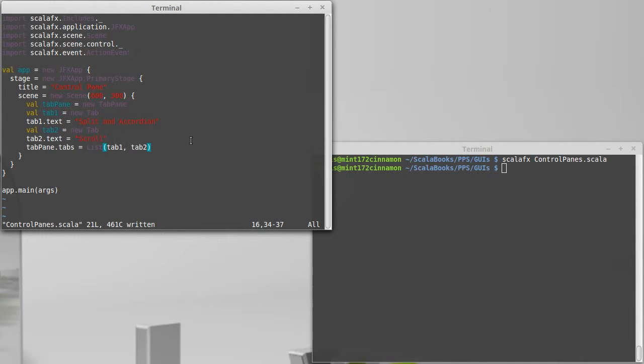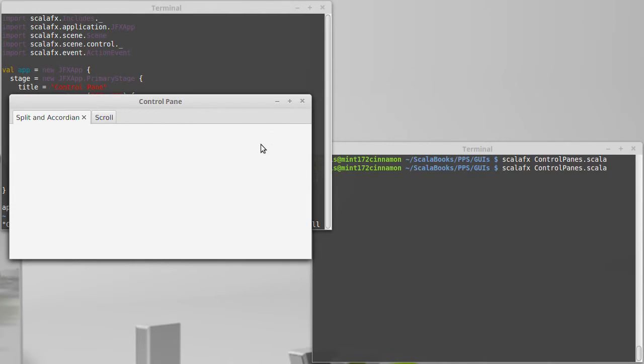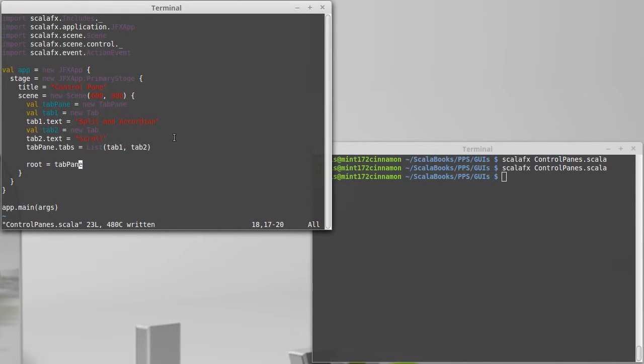Oop, I know why that's not displaying. I never put the tab pane into the scene. Once again, because I'm using panes here, I am going to set it to be the root. I'm not going to use the content. Content makes it easy to add lots of things, but they don't resize with the window, whereas this will make them resize with the window. So there we go. I have two tabs. They aren't very interesting because they both have nothing inside of them. Let's put something inside of them.